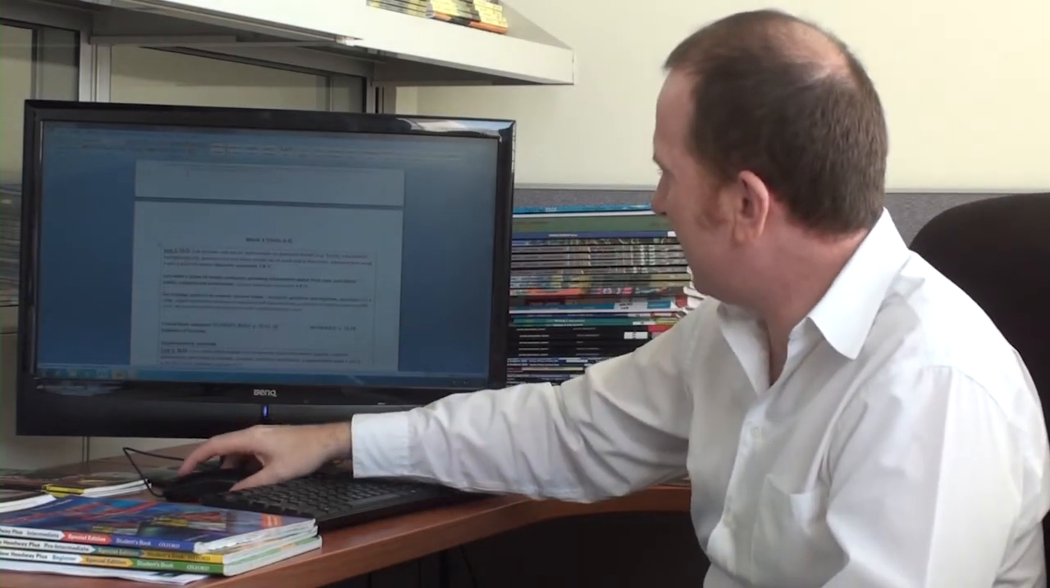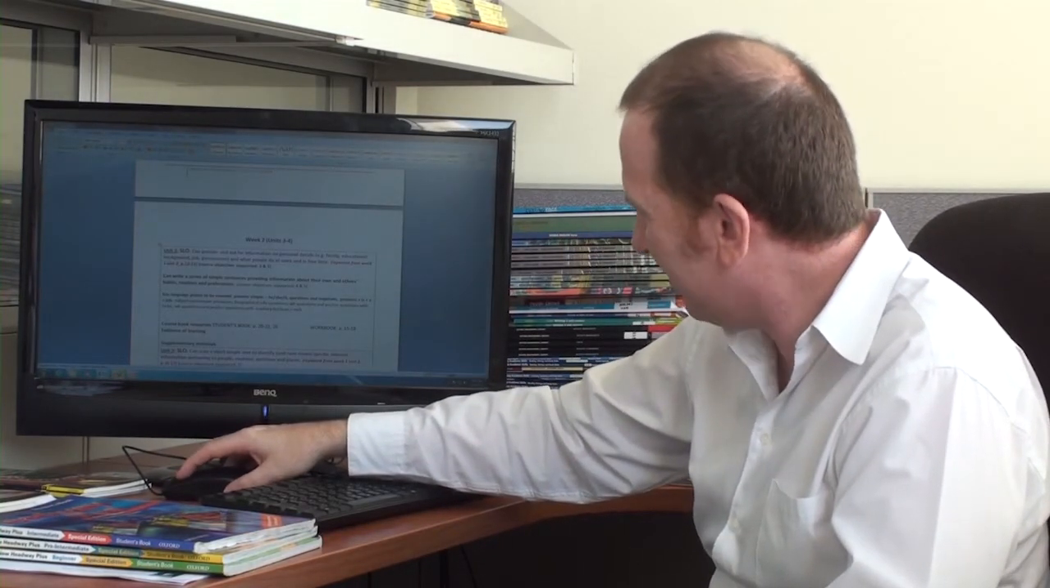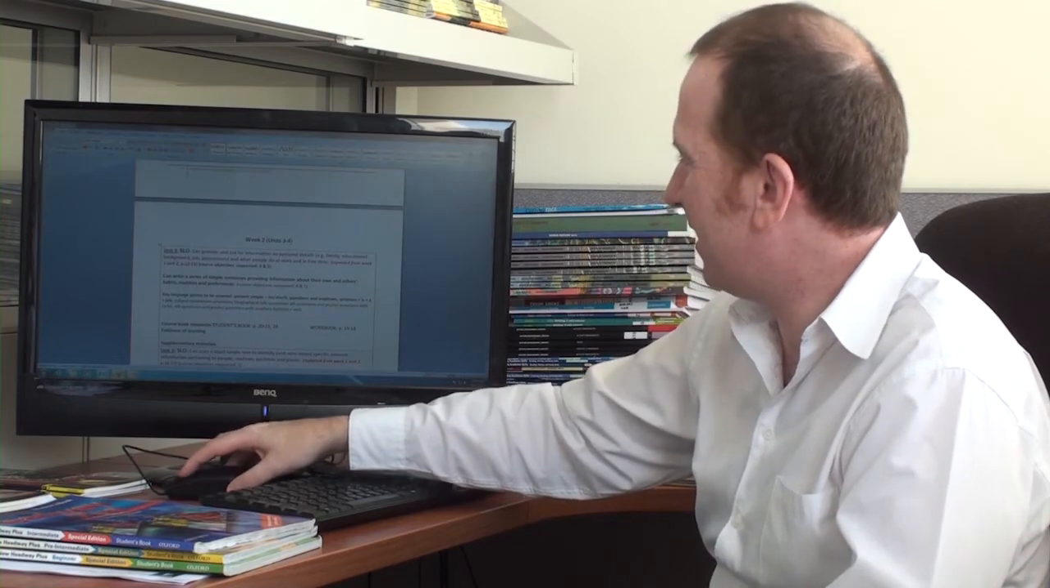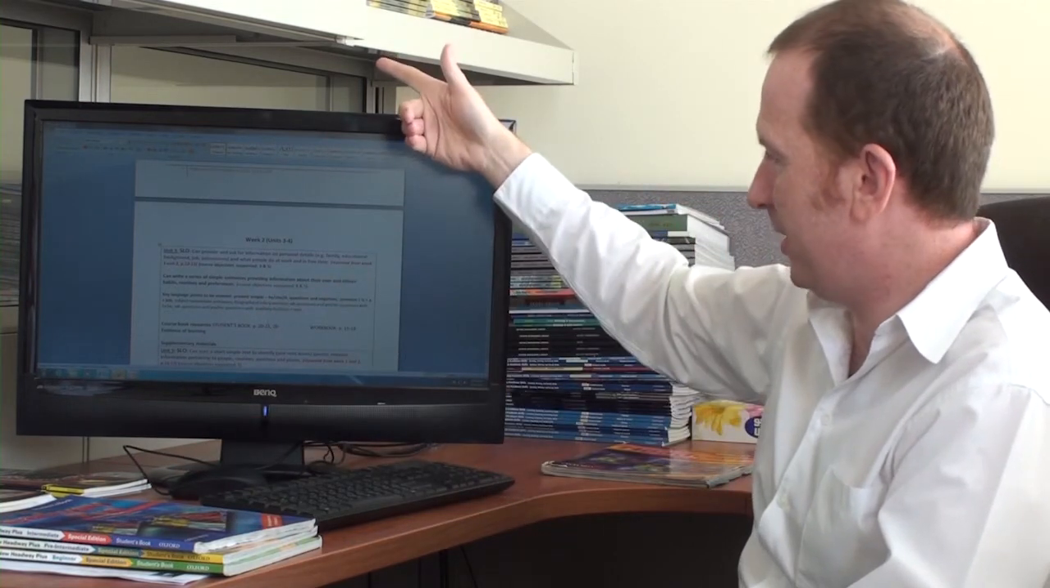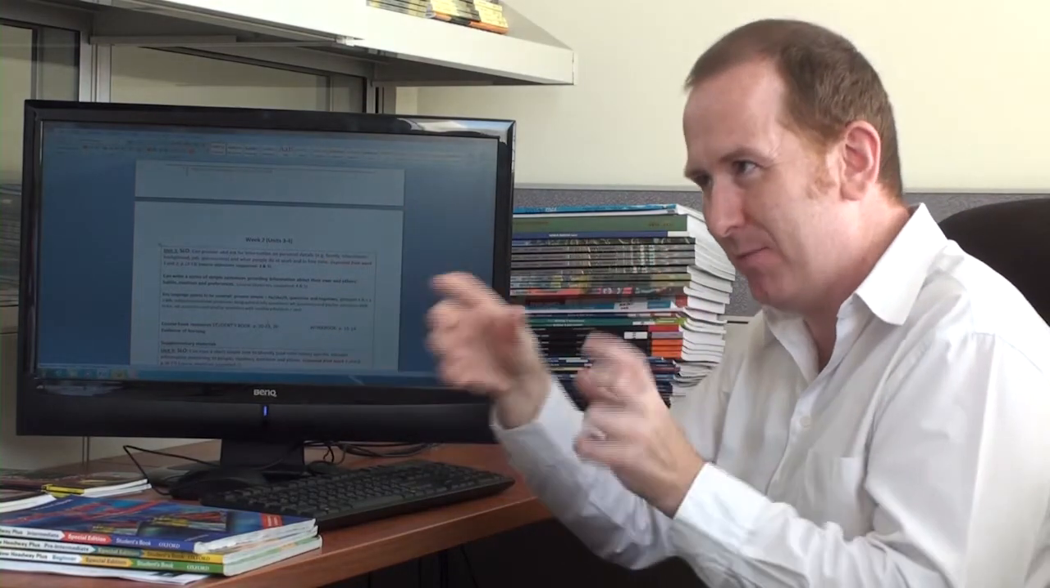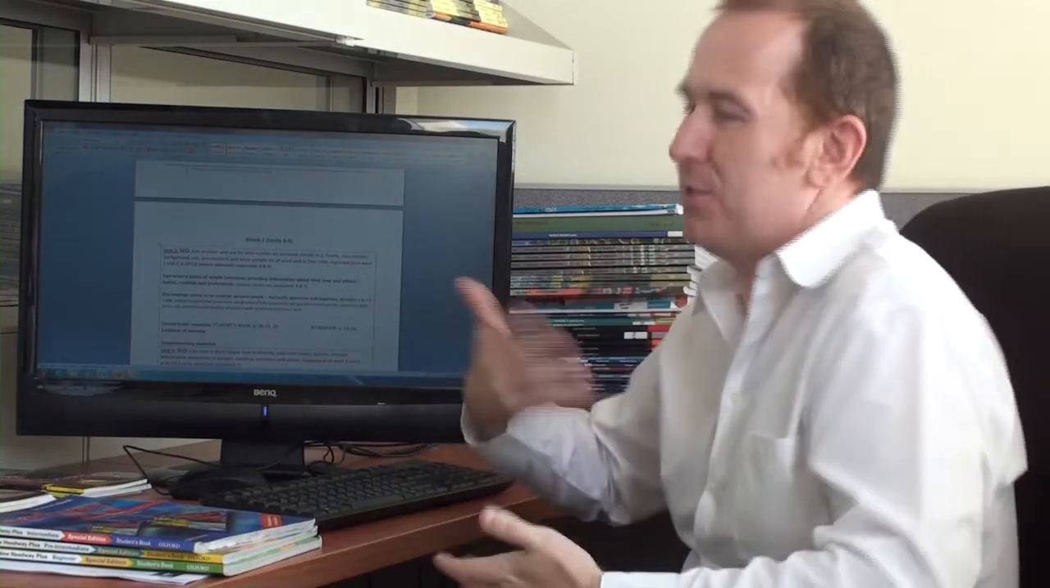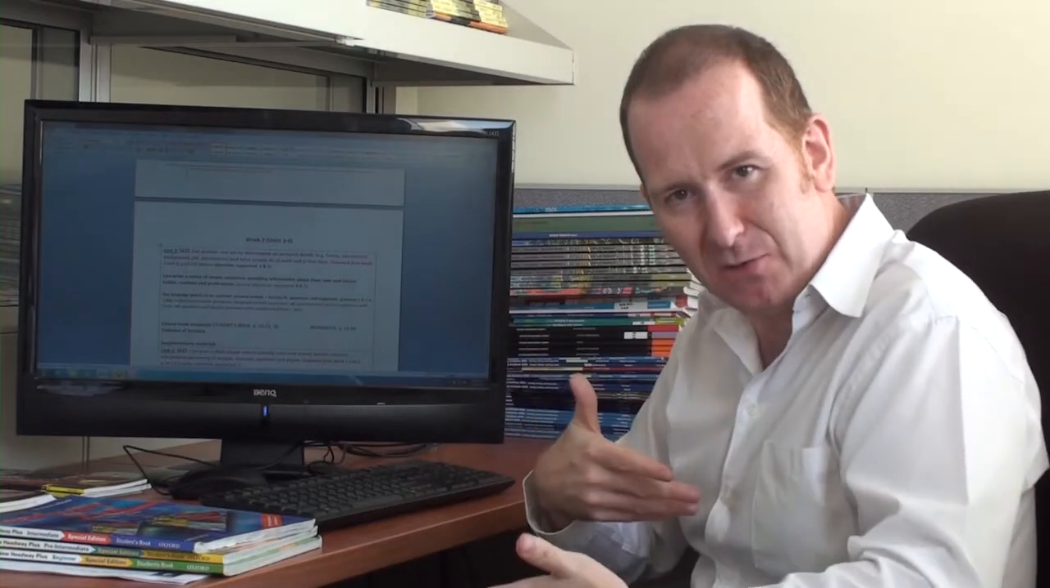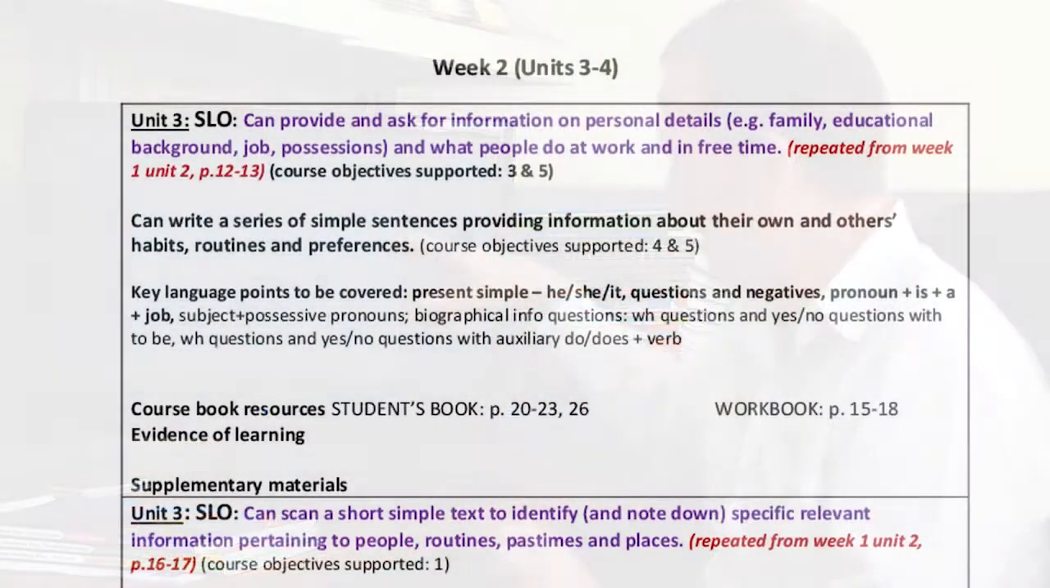Where an SLO is listed in purple, this is an SLO that has already been covered earlier in the course. It's being repeated. There may be some extension, there may be some more language that's being learnt, some new language, but essentially it's the same SLO.